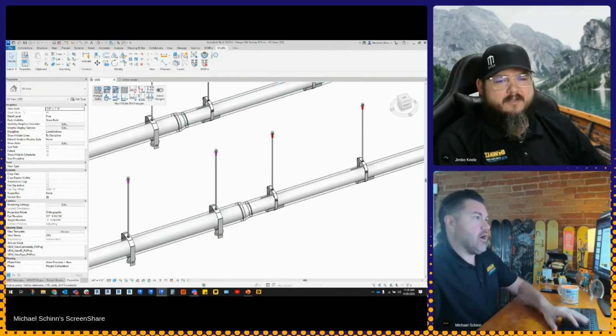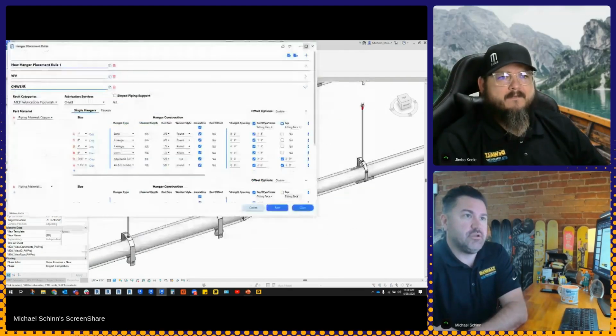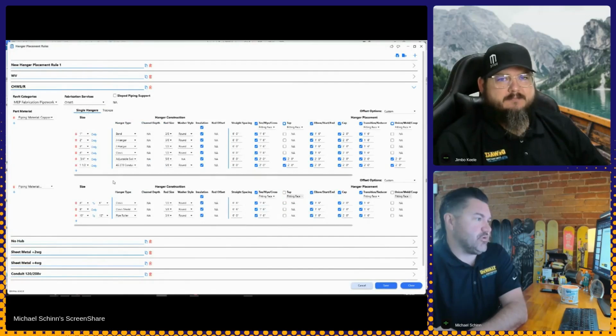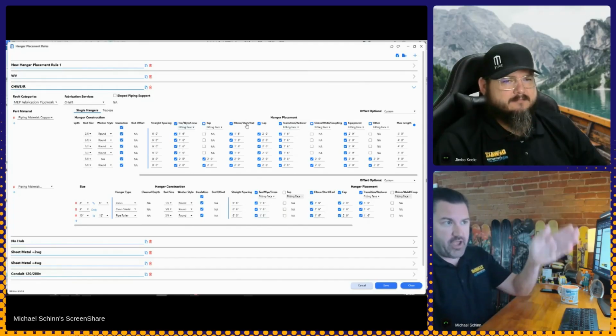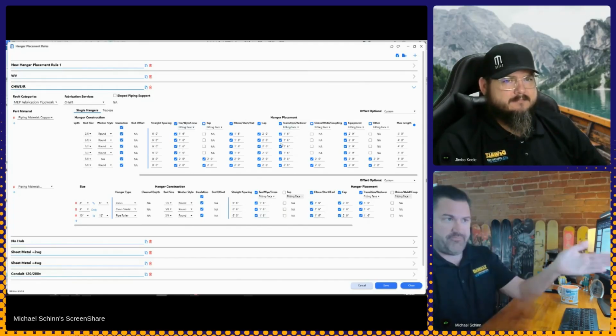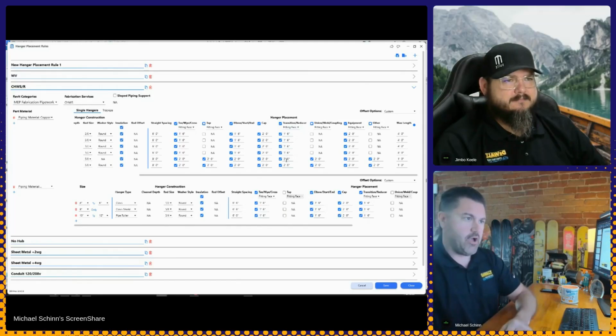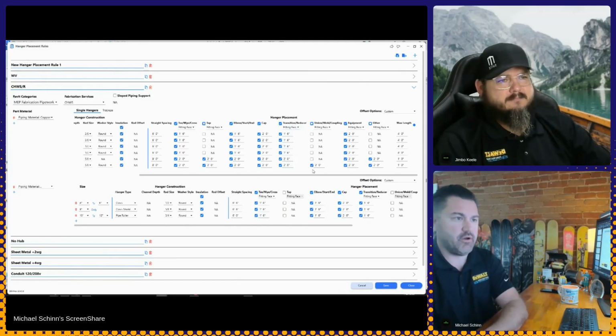Oh, gotcha. Inside, yeah, in the hanger rules. Yep, that's this button right here, sir. So that's for single rod hangers as well as trapeze right here. Each of these are different types of elements along that run. So if I see a transition or a reducer, before and after, I just threw in some rules here. Yeah, I want one 2 feet or 1'6" based on the size and whatever along there.